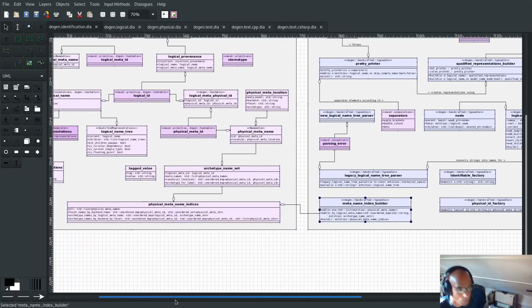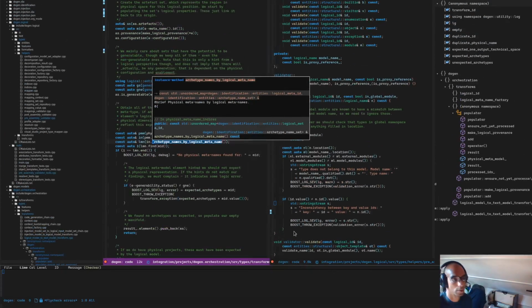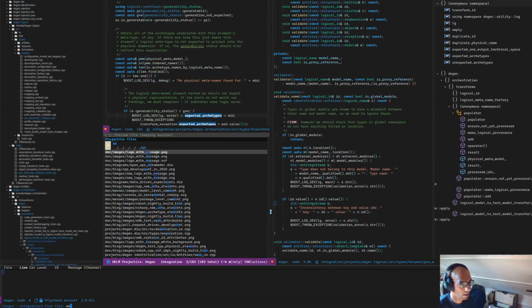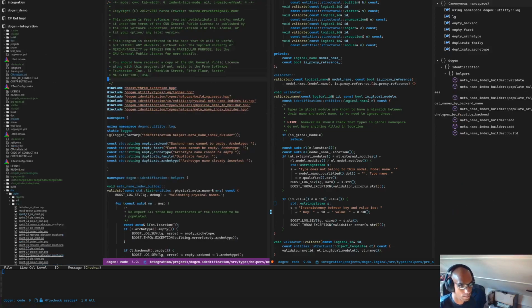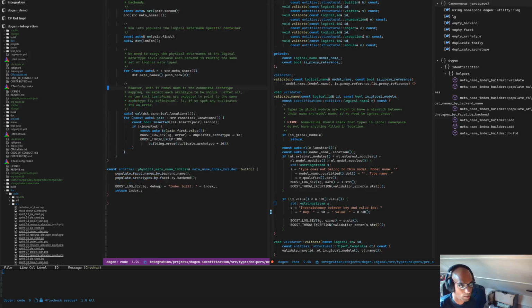Okay, cool. So now then, we just need to make sure archetype names by logical meta name, there it is, logical meta ID, archetype name set, that looks nice. We just need to have a look at what the meta name index builder is doing. That will tell us everything we need to know. And that chap hopefully will be writing something to the log file.